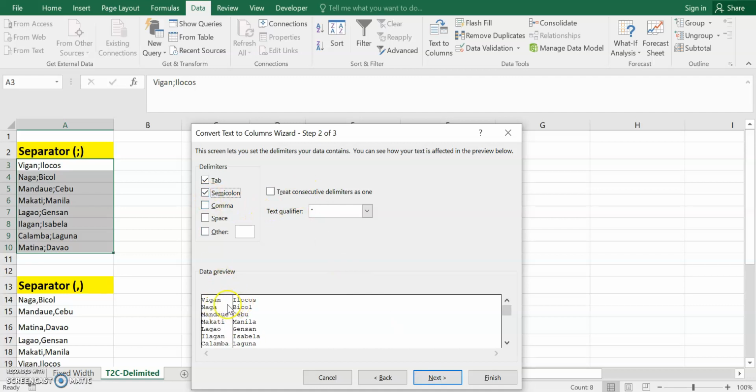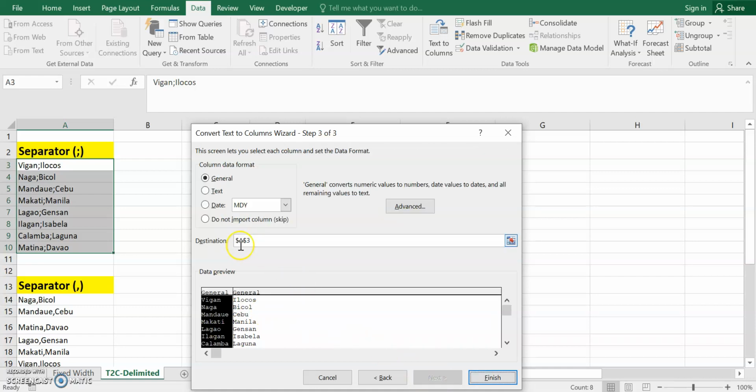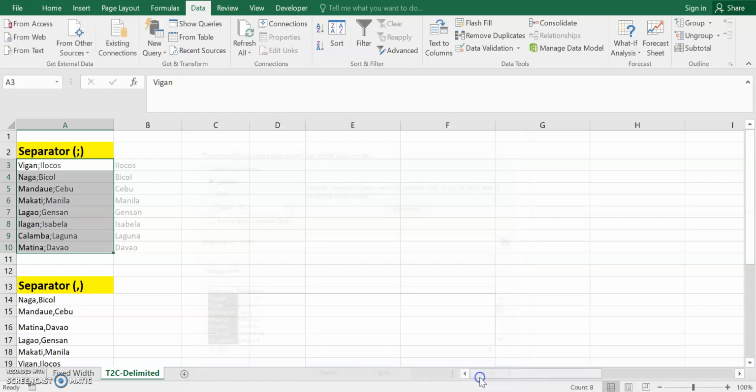So it is divided now. And then the semicolon will disappear. Then click yes. And where do you want to copy the data that is split? If it's A3, you want to retain the same destination. Finish. So the old data is not visible now. It was overwritten by the new data. But we'll do it on the next column.